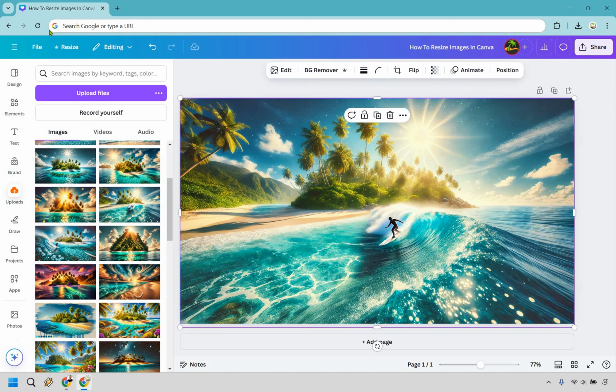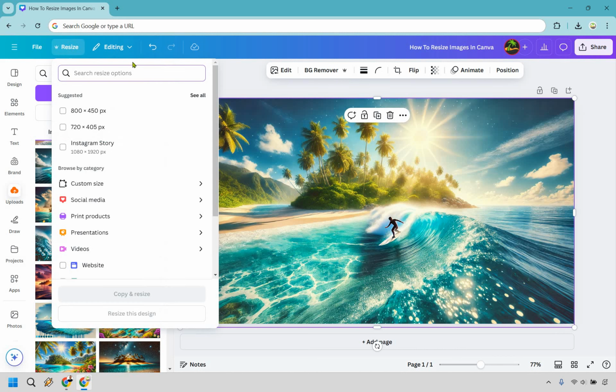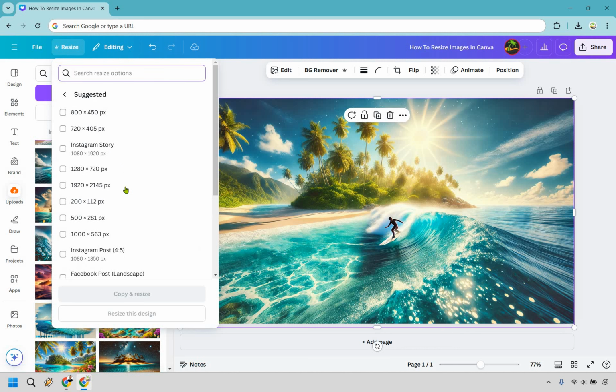Now here's another way of going about it. So we can click on Resize right here, and keep in mind this is going to be a Canva Pro feature that at least comes along with a free trial and many other good tools like background remover in case you want to use that. So something to keep in mind. We can click on Resize right here. As you can see, there's going to be some suggested sizes that we can use. We can click on See All.